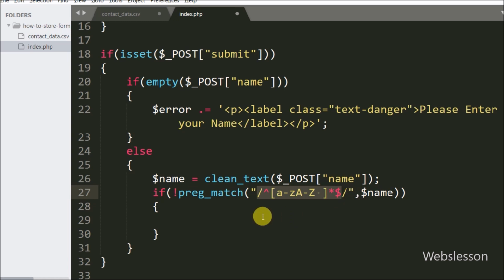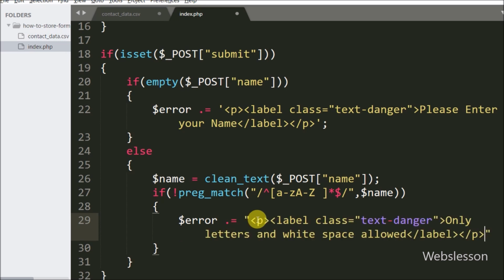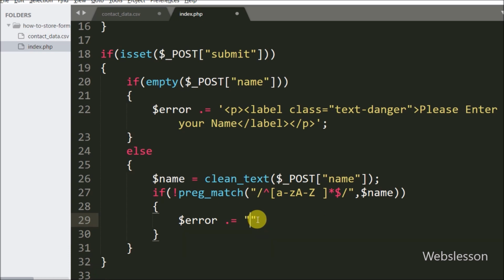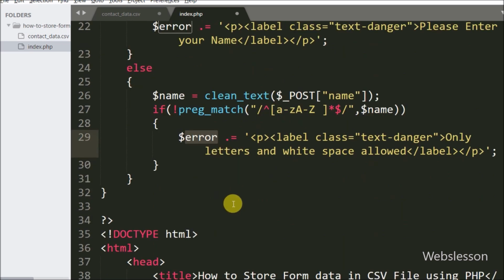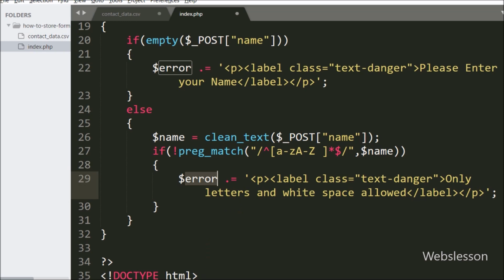So when this variable value has anything other than this, it will execute the if block of code, and under this we write $error variable, and in this we append string like only letters and white space allowed. So if any user has entered an invalid name value, then it will execute this block of code and it will create this error message and form data will not be submitted.